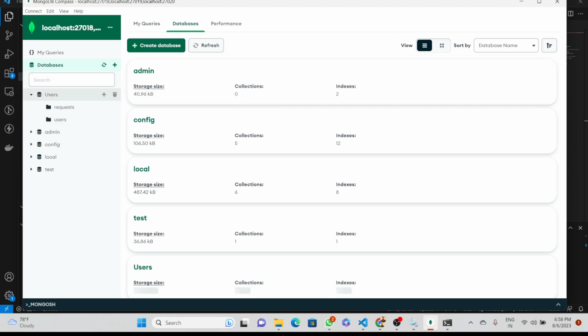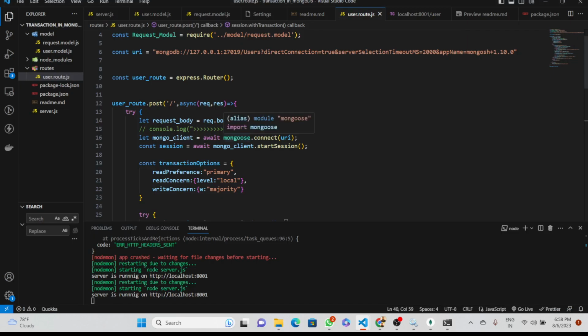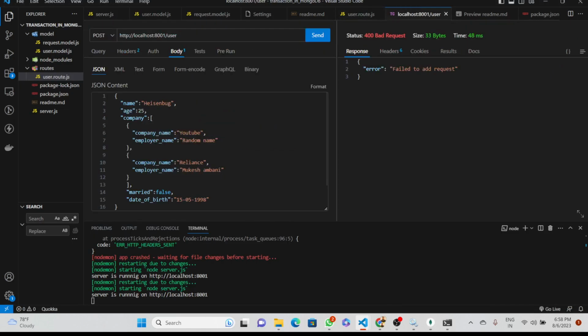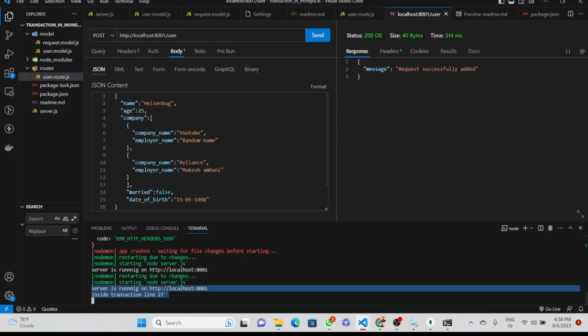Okay, so one users DB is present, request is empty, response is empty. Okay, users DB is empty, request DB is empty. Now we will try to make a request and let's see what happens. So we made a request, it got inside the line number, request successfully added.